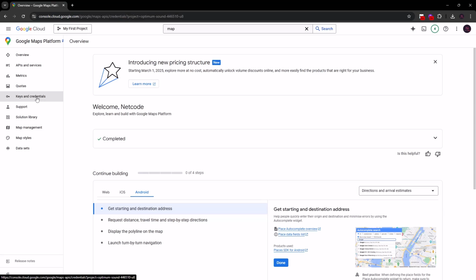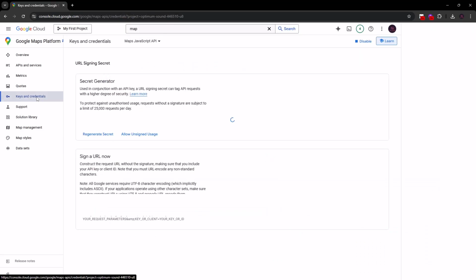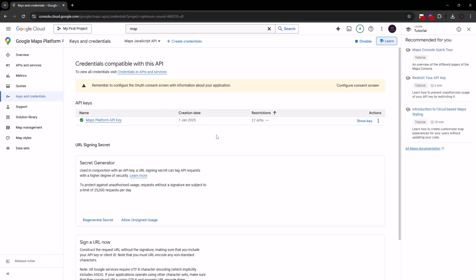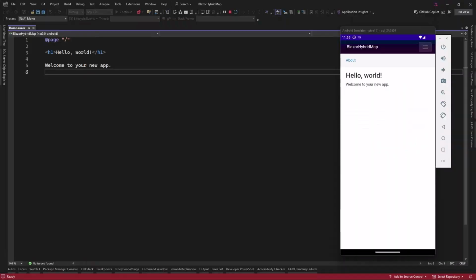And here you want to grab our security key, our API key. When you come here, you can see that you're going to have your key specified. With that key, you can click on this to show your key. So now that we have our API key copied, let's come to our application.